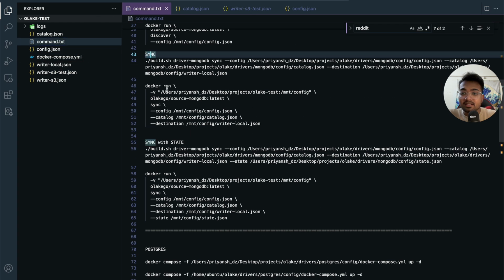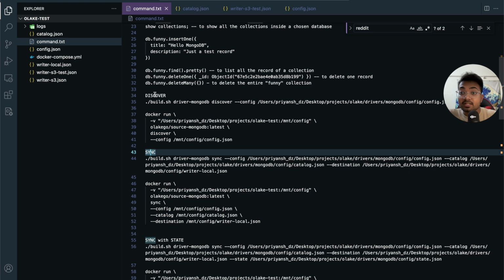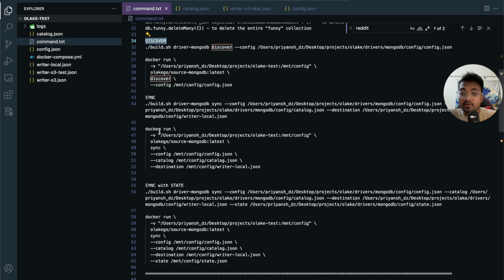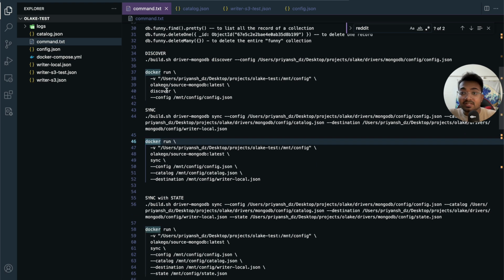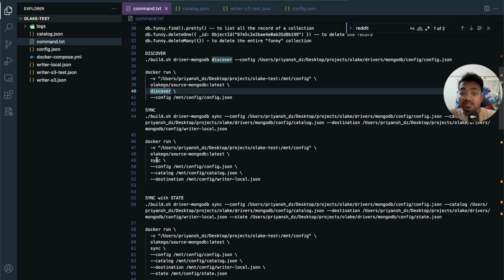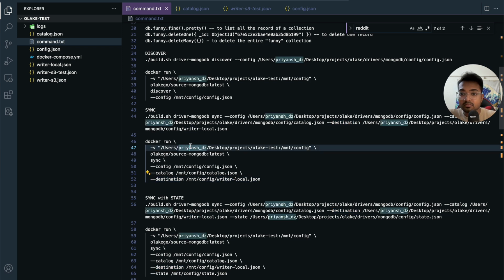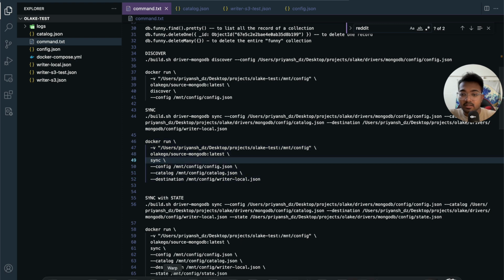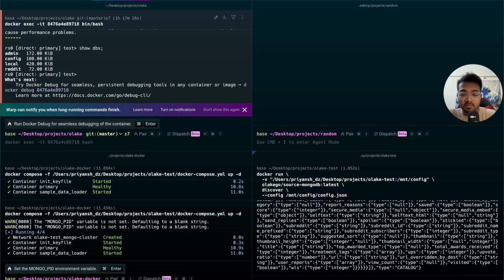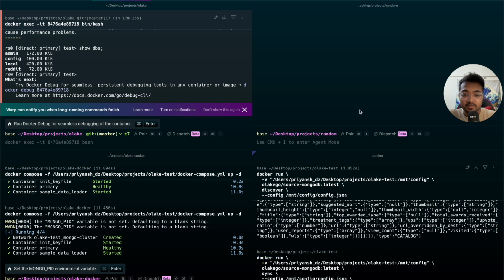We were done with the discover command, and now we'll run this sync command. It's just similar to the discover command. We'll just replace discover with sync. We'll provide the catalog file location and the destination being writer local.json. Let me just go back, copy it, and run from my terminal, hit enter.